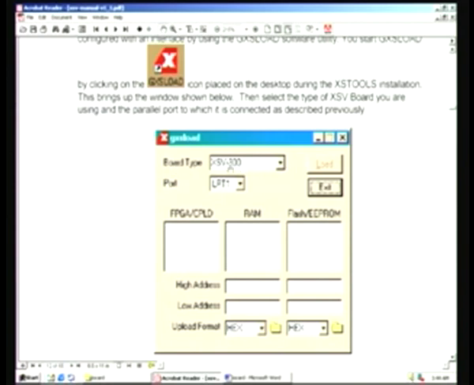For example, XSV 800 you can select here, and once again the port which we have all been seeing, and this is for LPT1 because we have connected LPT1 in this case. And here you will see one field for FPGA as well as CPLD, and it is here you have to drop the actual bit files. You have to have another window opened for the folder in which you have put your bit file, and just pick it up and drop it here.